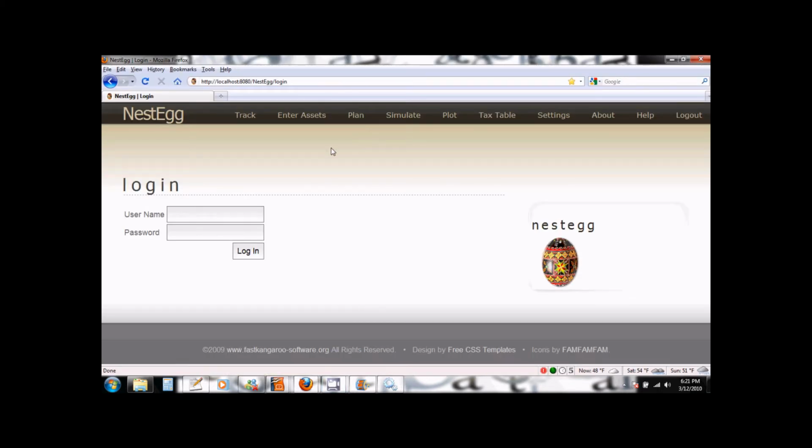This is what Nest Egg looks like when you open it in your browser. It gives you a login screen and you can see the menu of Nest Egg in the top part of the page. These menu options allow you to access different features of Nest Egg and we'll be following them during the course of our presentation. So let us start by logging into Nest Egg.